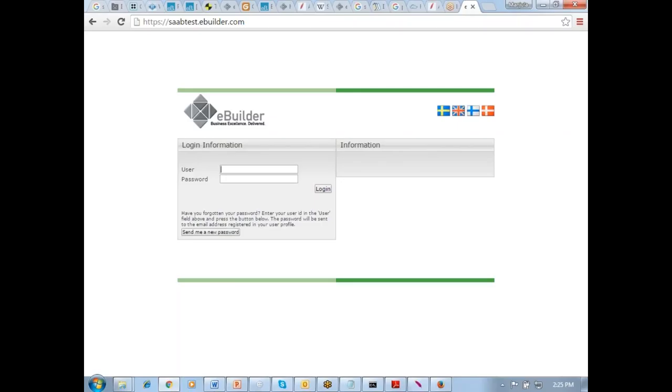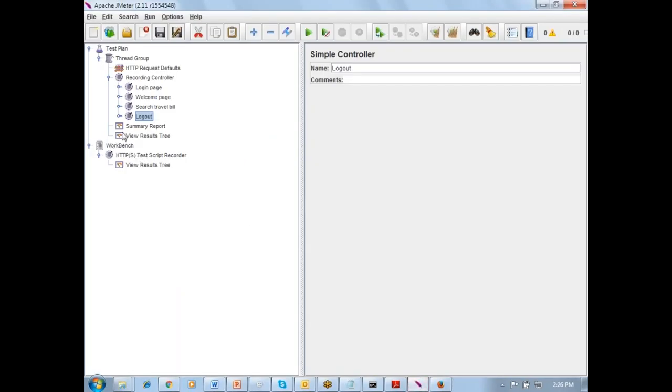Otherwise, you will get some response to the request that you are sending, and that will not be highlighted as a failure in JMeter if you have got some sort of a response. I'll show you that in this script execution. For example, if you are supposed to see a certain result in the travel bill search action, you need to make sure that particular travel bill has appeared during the search. In order to make sure of that, you need to have checkpoints. Those are called assertions in this JMeter context.